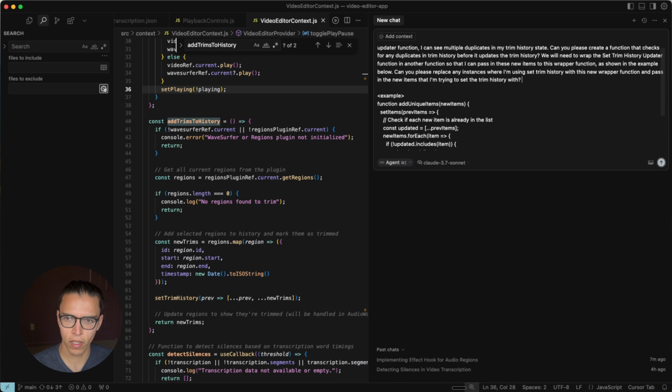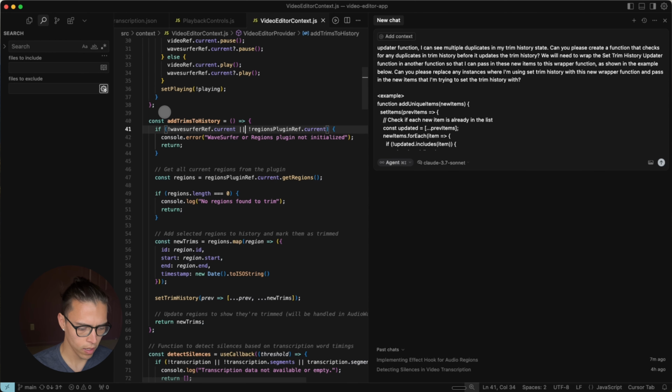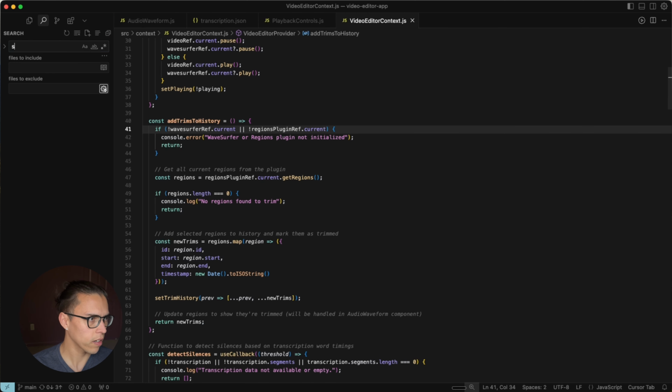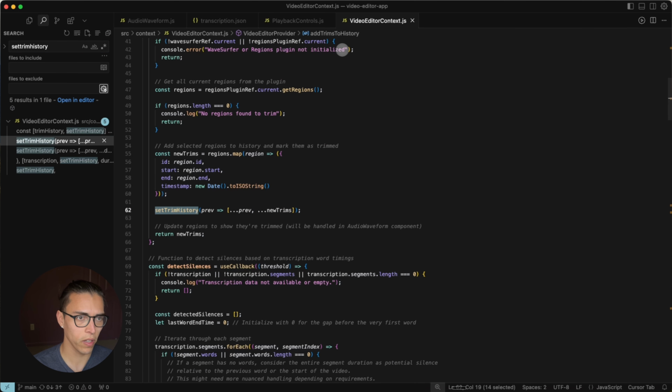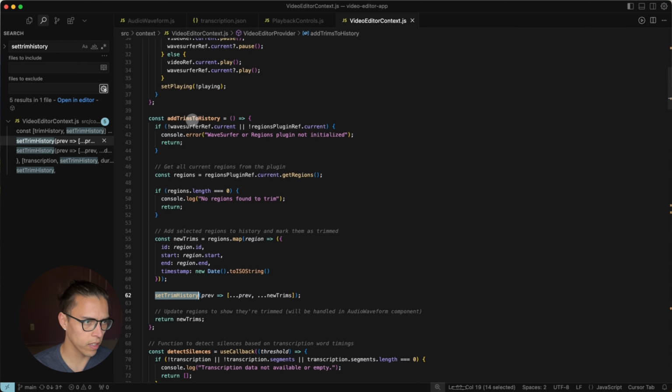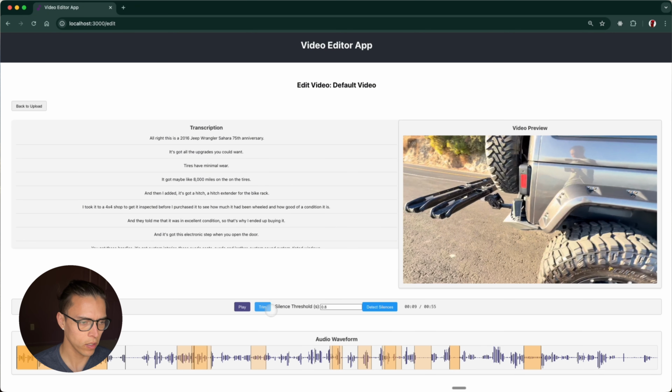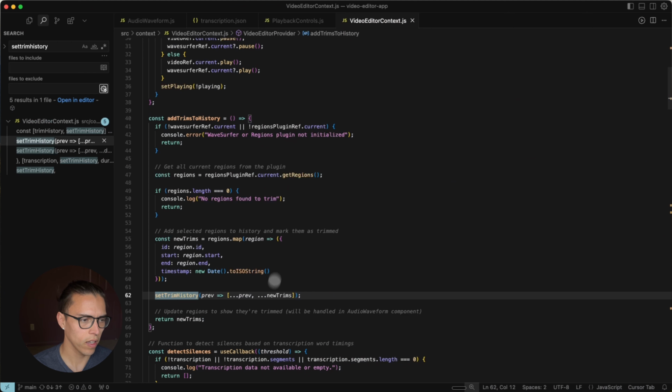Okay, I think that should be good. I think you should be able to understand with that. So if I look at my code, I'm going to search the entire code base, setTrimHistory. I want to know where it's being called. And it looks like it's all within the video editor context. So I can see it here. This is within the add trims to history, which is called by clicking on the trim button, this trim button right here. And then where else is it being used?